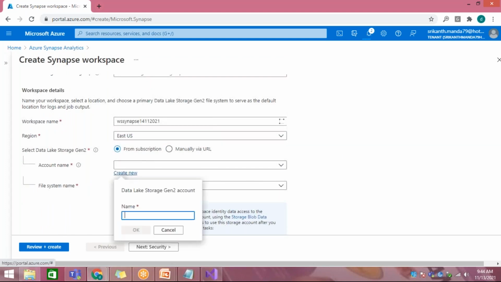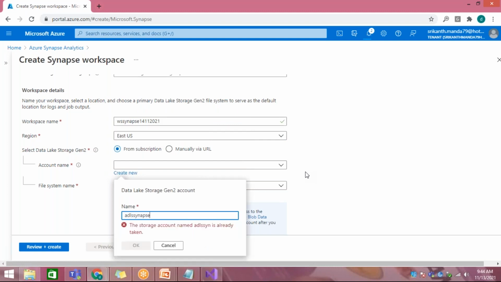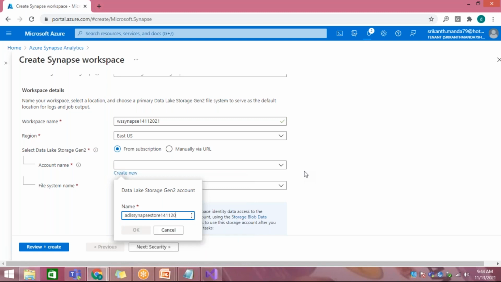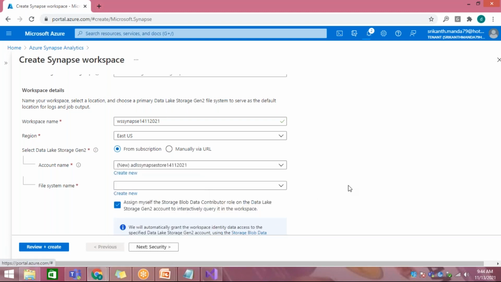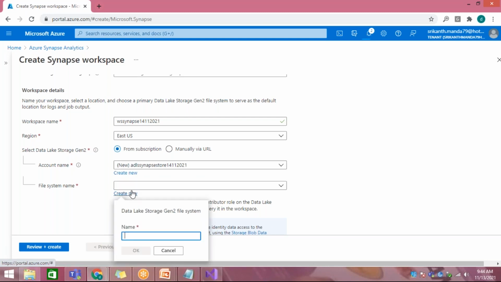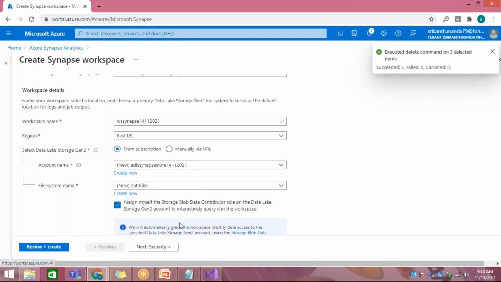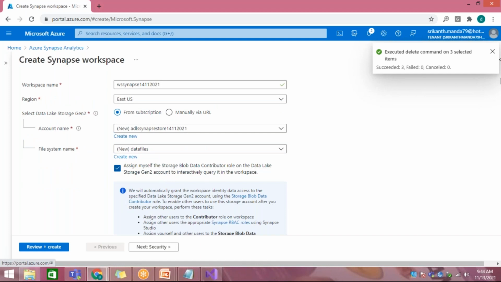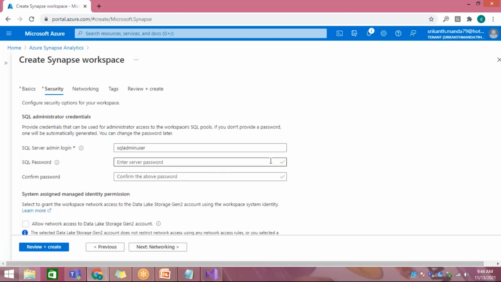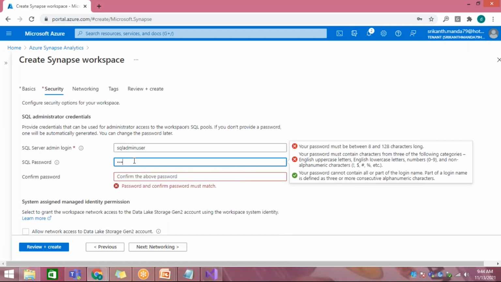I'll go with ADLS Synapse storage. The name is already taken. So I'll use 11 14 11 2021. It goes and validates in the data center whether the name exists or not, that is the reason. Now go to data files here. That has got deleted, leave that. Now go to security. We'll talk about what blob storage is in detail later. Now give your password something.